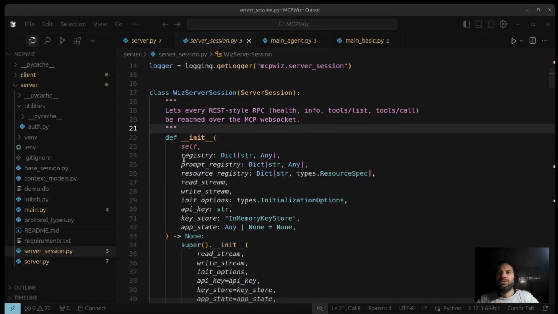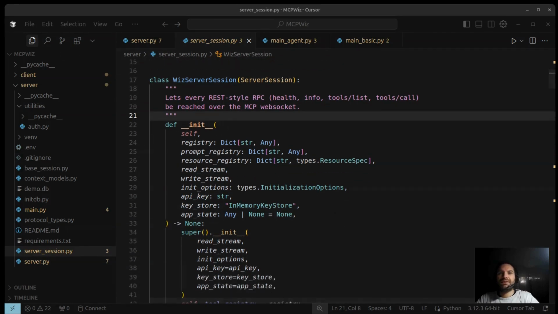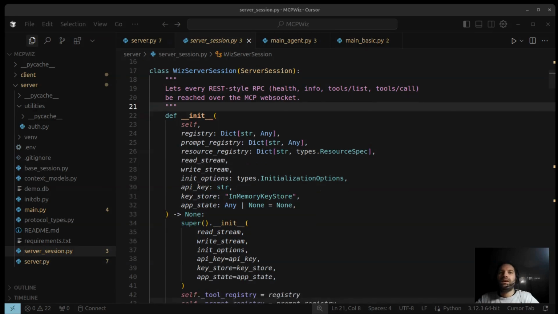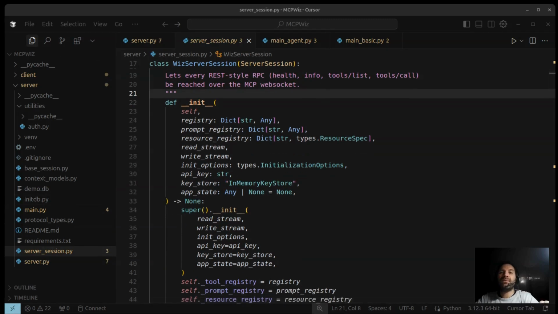So we can see the constructor here, create a registry. This is a dictionary mapping tool names to their specifications. Okay, description, input schema, handler function. This comes from the MCP server where tools are registered. We have the prompt registry, similar to the registry, but for prompts. We have also the resource registry, similar, but for resources. Then we have the read stream, write stream, init options, API key store, and upstate. Okay, these are passed directly to the parent server session constructor using super.